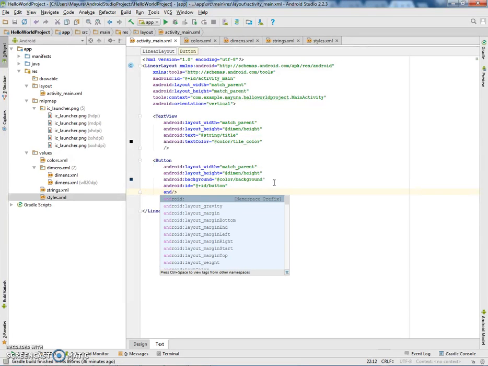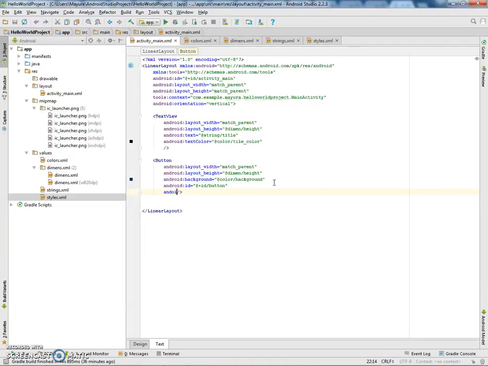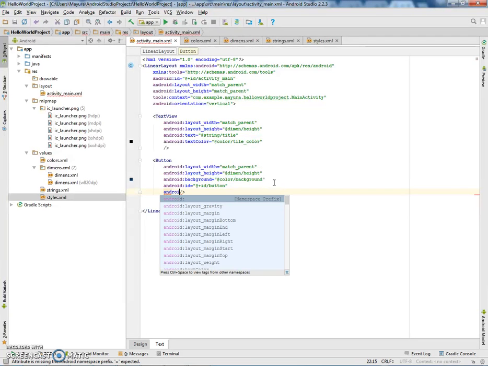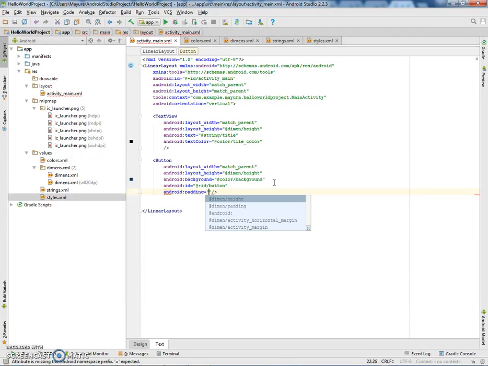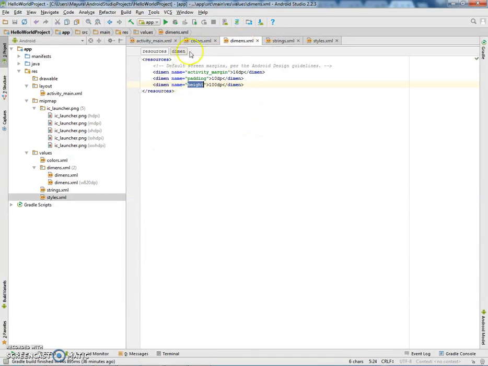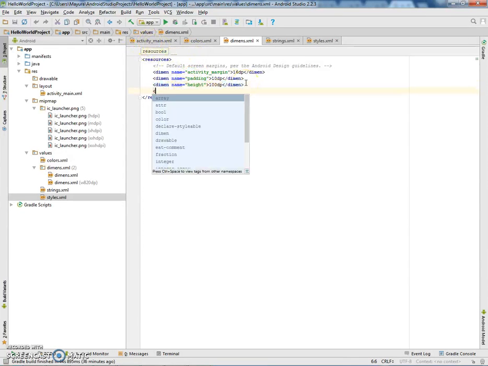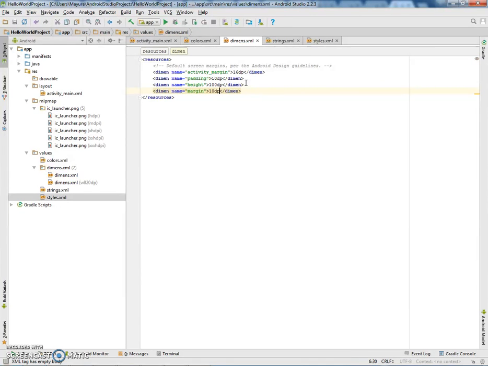So for one we can use Android padding. If you use padding, it will be applying to the entire view. We can either have padding top, padding bottom, padding left, and padding right. So the dimension of padding, we have mentioned padding as 10 dp, and we can create one more dimension for margin. Margin we can give 10 dp.